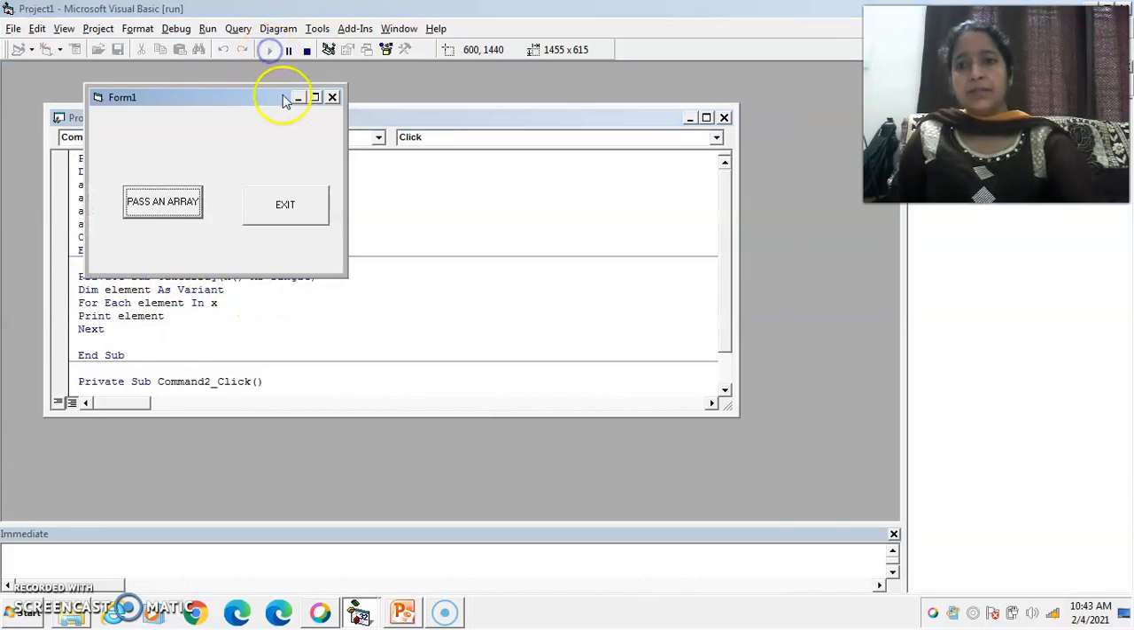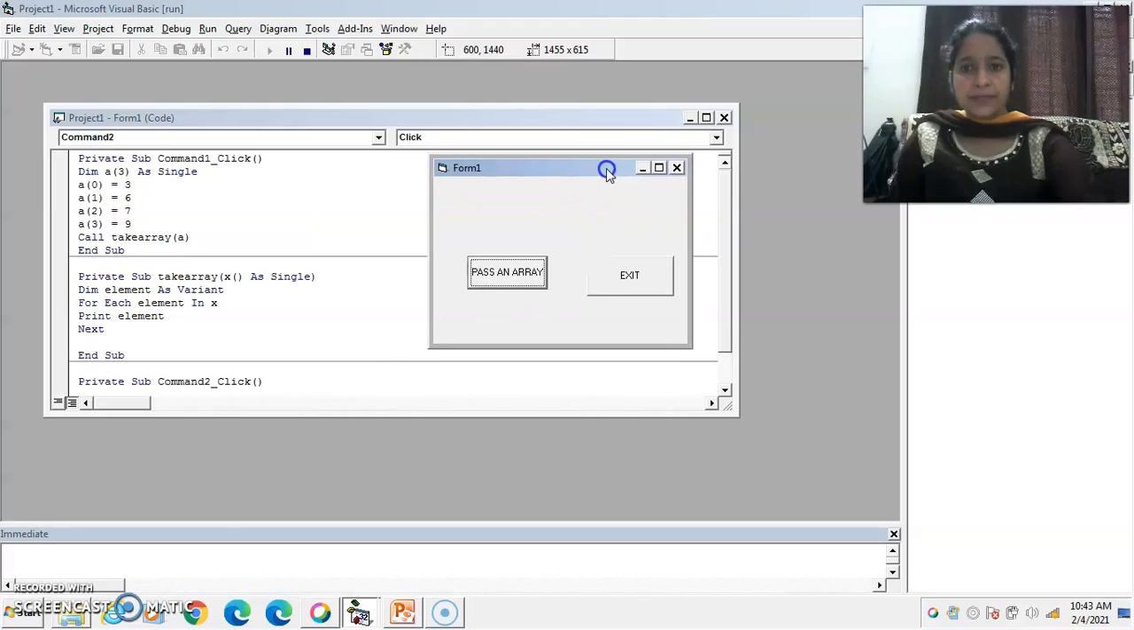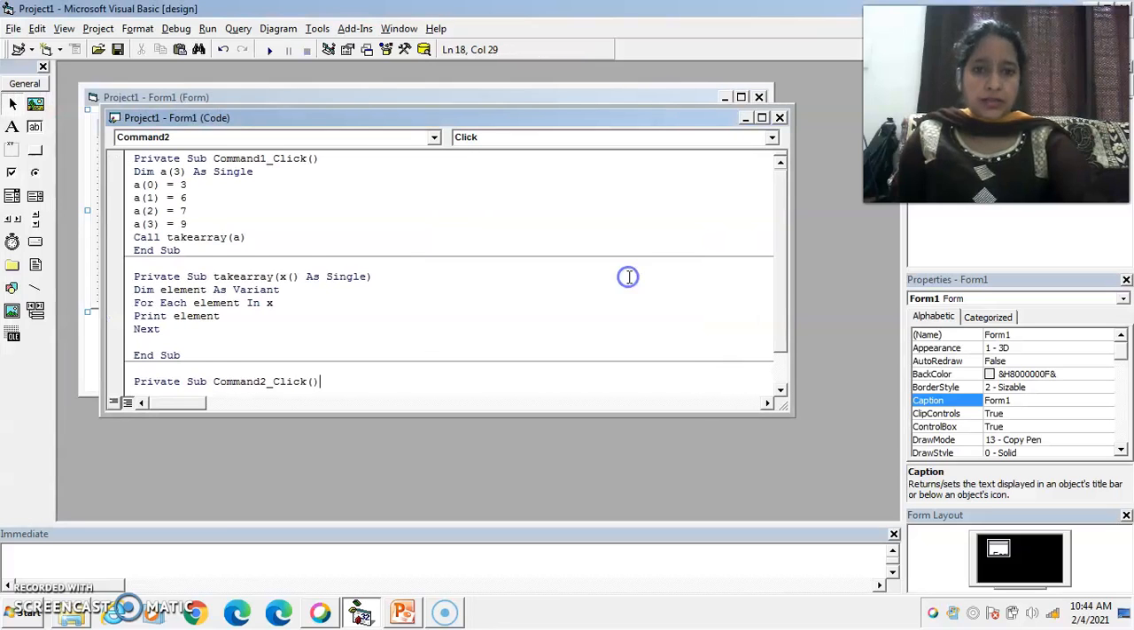Now run this application, run this program. As you see on the screen, there are 2 command buttons, pass an array and exit. Click on pass an array. The values of the elements printed on the screen are 3, 6, 7, 9. I hope this program is very much clear to you. Now click on the exit button to terminate this application.